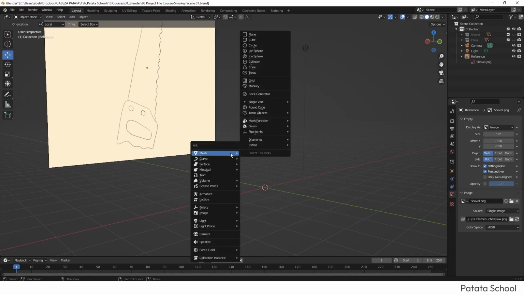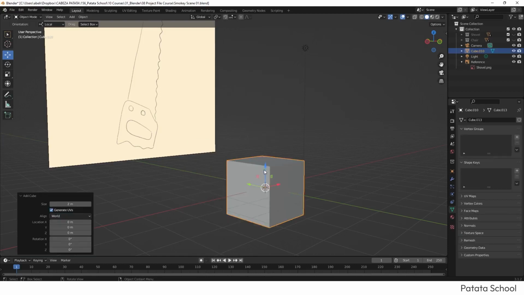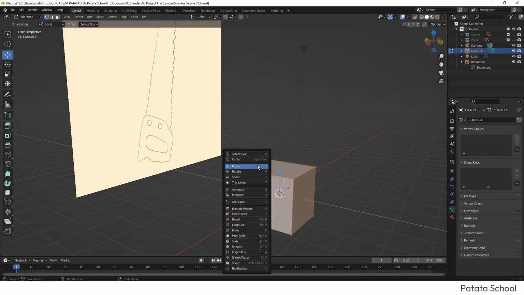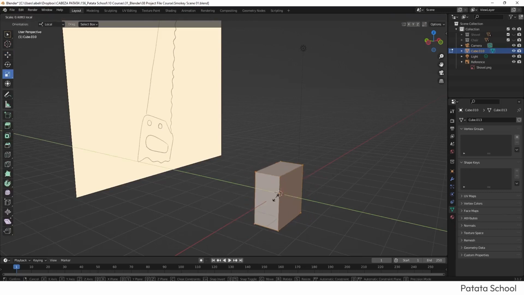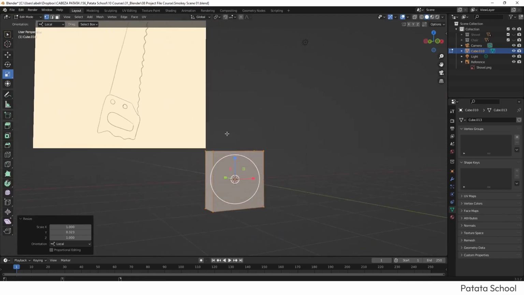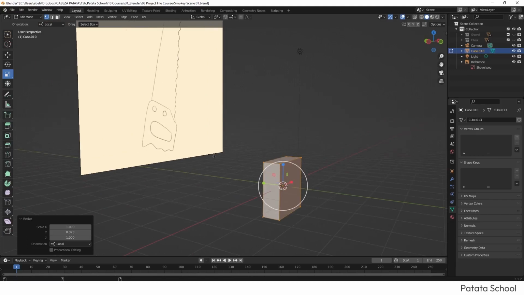Of course, we're starting from a cube because we love starting from a cube in the school. I'm going to go quickly to the edit mode and scale it so I make sure that the handle on the side is quite thin, and the hole will be somewhere here in the middle. But let's start from this part.